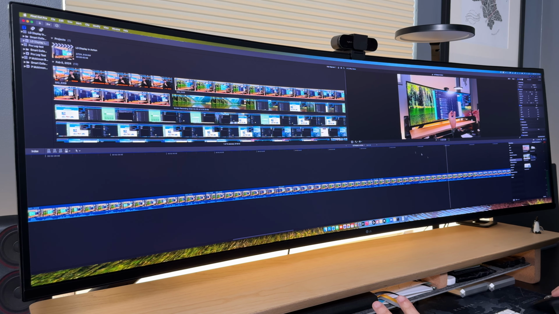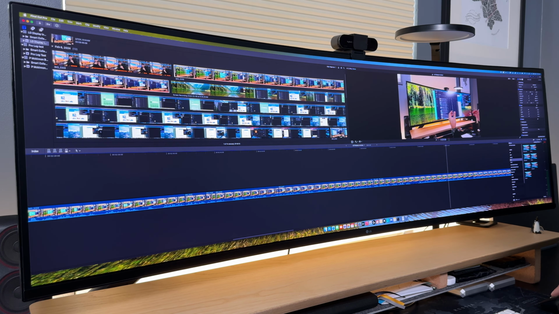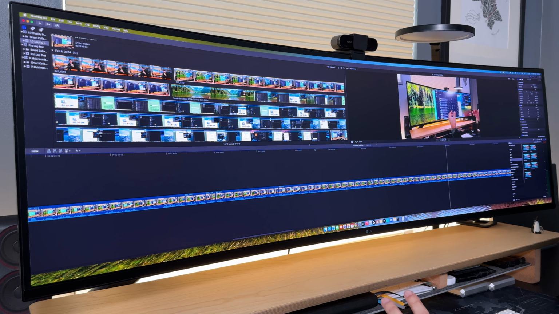You have your timeline down here, you have your inspector over here. Down at the bottom here, I have different transitions, all the transition screens here, effects as well. And here's all the media that I'm using for this particular video. Everything that you need is right in front of you, so you can see the project that you're working on.